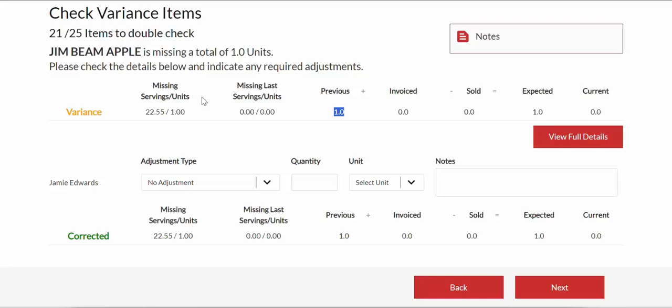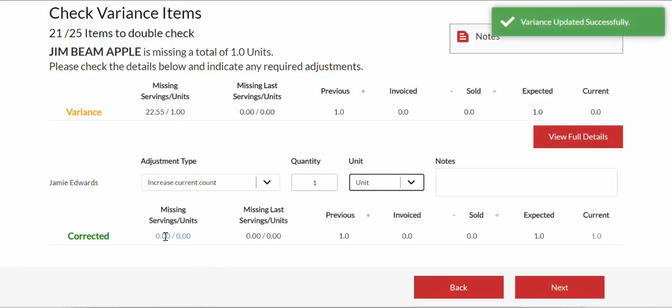So what we uncovered was that actually it was a miscount. The current count is actually 1. We found that bottle, and so the adjustment here is relatively simple. We increase the current count by 1. Indicate that's units. The variance goes away and we are able to correct this miscount and get tidier numbers.